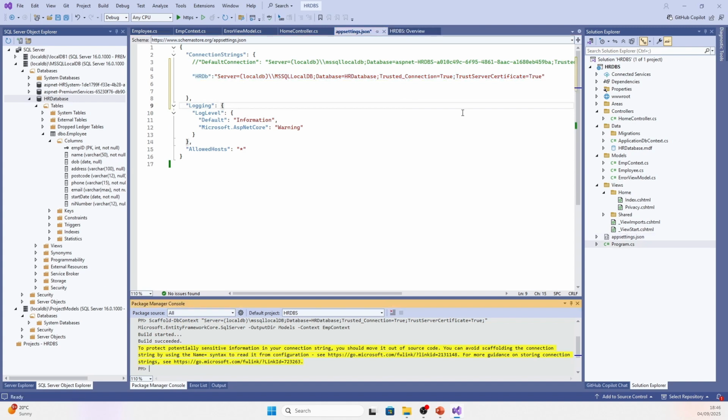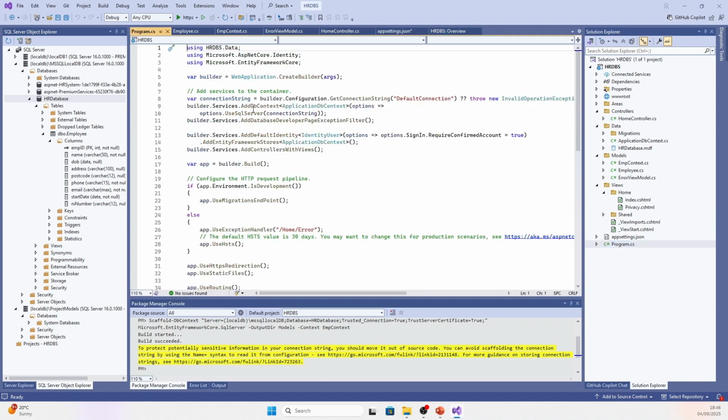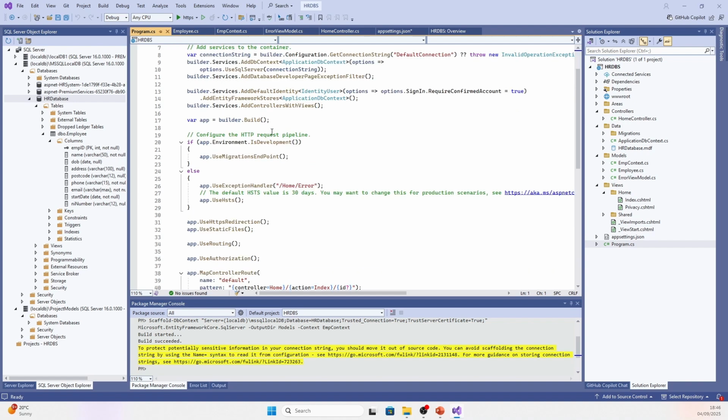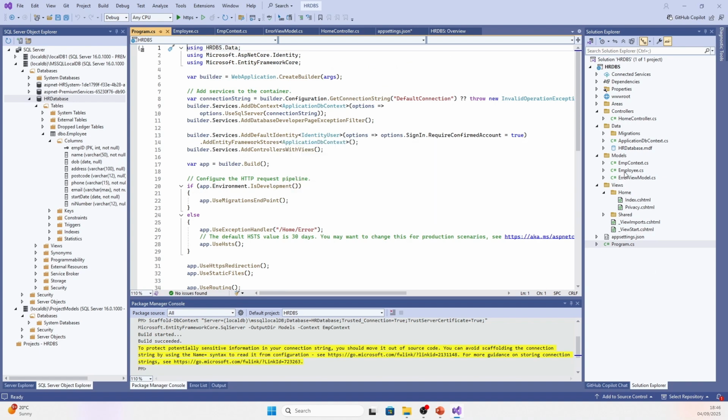Right, let's see. So that's the connection string is done. Let's go to the program.cs, which is an important file for us. We need to make sure that this file, which has a lot of important code which runs our project, has our class Employee.cs registered. To register this Employee.cs class with our program.cs, as you can see, they are in two completely different folders. One is in a model folder, one is here, so they don't talk to each other.